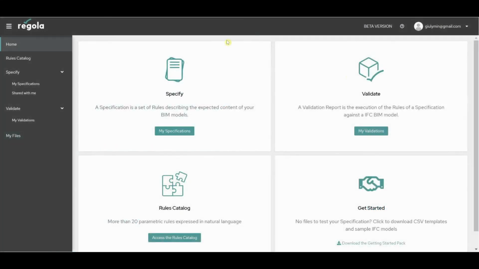As some of you may already be aware of how the platform works, this is the homepage where you have some shortcuts to the other sections of the platform. For those of you who do not know the platform yet, please feel free to look at our other tutorials, especially the overview one that will explain to you how this tool works.